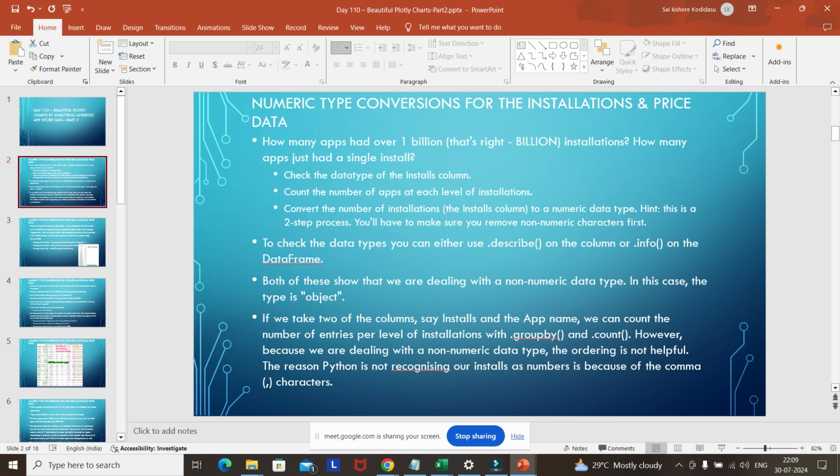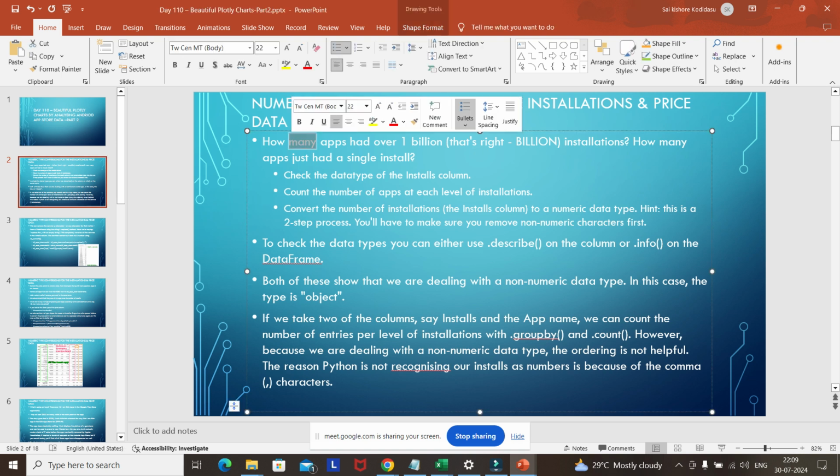Before that, let's go one by one. Let's see what the question is. How many apps had over 1 billion installations, and how many just had a single installation? So we need to see the top and bottom. So what is the installs column? We already know we need to count the number of apps at each level of installation.